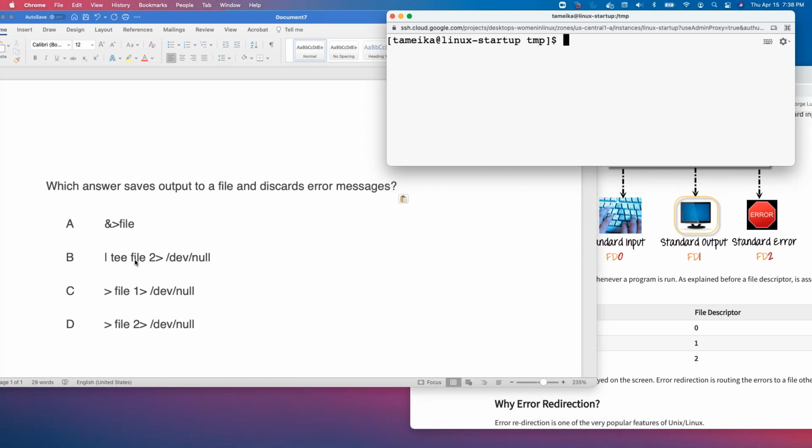Okay, do my up arrow here. We're going to do ampersand file.